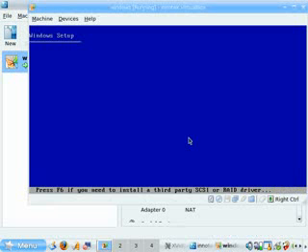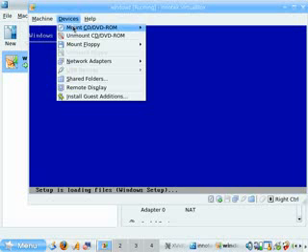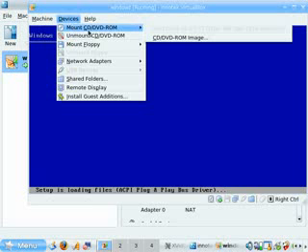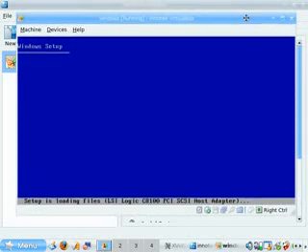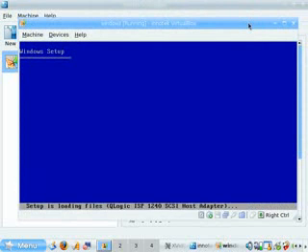If there is a problem and it says something like we cannot find boot medium, then you have to go to devices, go to mount CD/DVD-ROM and click there on host drive, because it means that your CD or DVD-ROM is not mounted. Mine is mounted, so the installation process started.